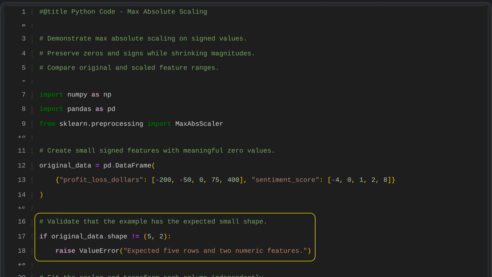The code first verifies that the original data has the expected shape of 5 rows and 2 columns. If it does not, it raises an error to signal the mismatch. This early check helps ensure the data is structured correctly before the rest of the process runs.